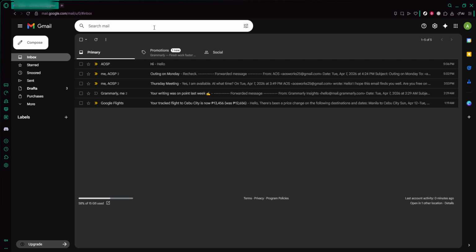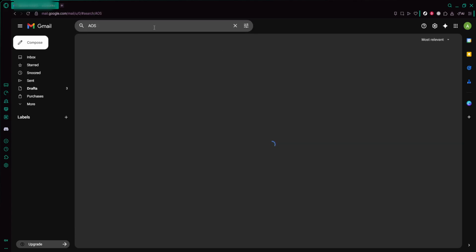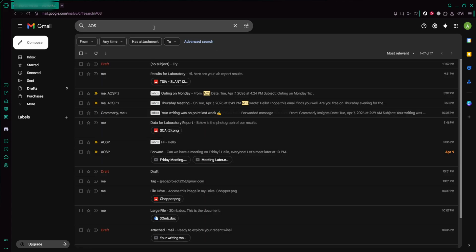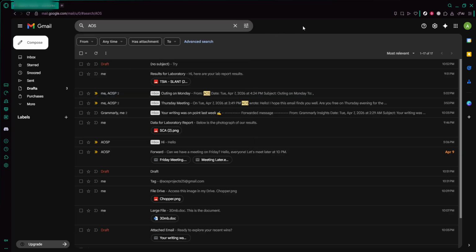Now type in the person's name or their email address. If you know their exact email, typing that usually gives you the most accurate results because Gmail will match that address exactly. If you only remember their first name, last name, or even part of their name, that's fine too. Gmail will search through your messages and find emails that match what you typed. Take your time here and make sure you spell the name or email as accurately as you can. Even small corrections can help refine what you see.